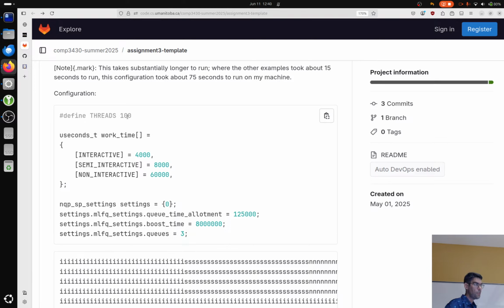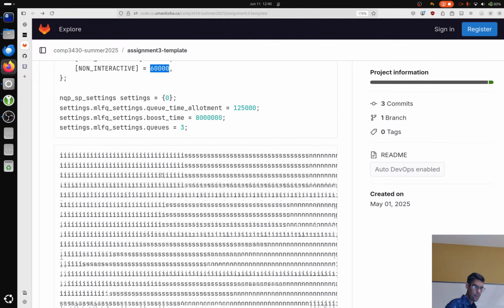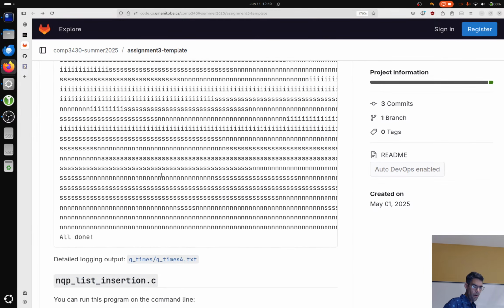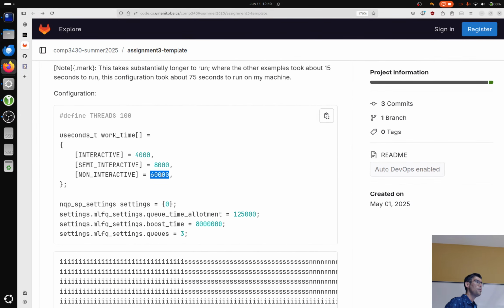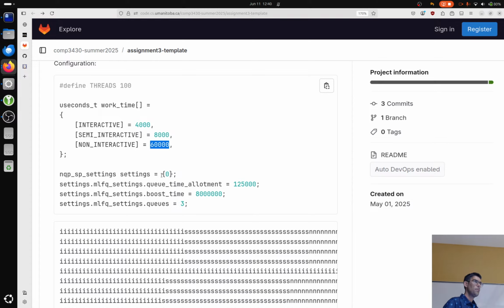So I have 100 threads instead of just 40, and I've changed how much time they're allowed to spend, and I've changed how much time the non-interactive tasks take. This one actually takes about 75 seconds to run on my machine, so I would expect this to take approximately the same amount of time on yours if you're running it, because it's all sleeping. It's not actually doing anything, it's just sleeping for set amounts of time. The other examples took about 15 seconds to finish on mine.